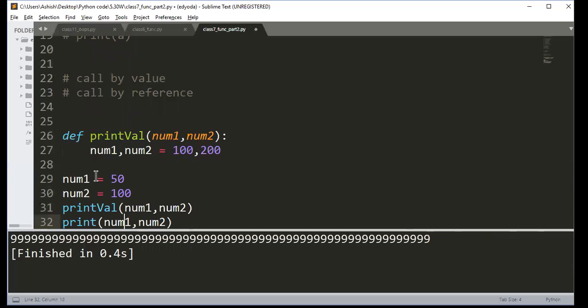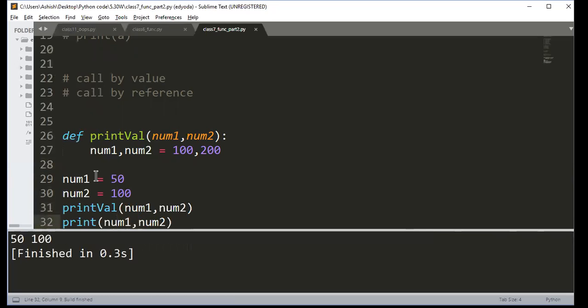Sorry, here I have only one print statement. Okay, sorry. So will it be 50, 100 or 100, 200? Okay. So this is what we call call by value, that whatever value you are passing, it will only pass the values. Even if you modify the values, it will not affect your variables. So this is your concept of call by value.